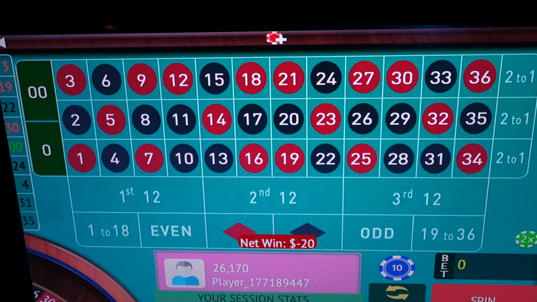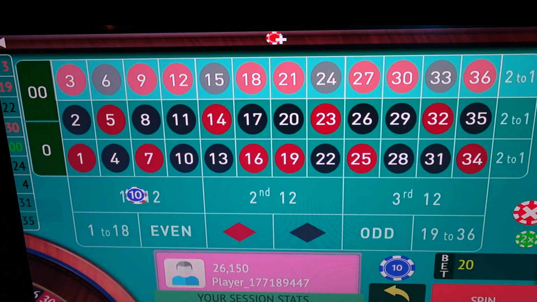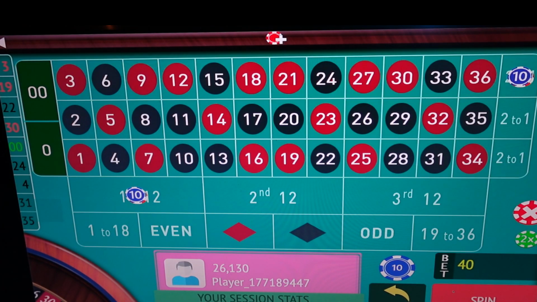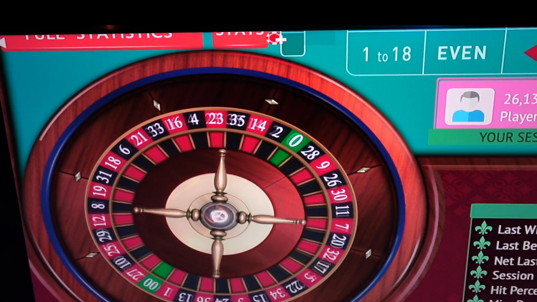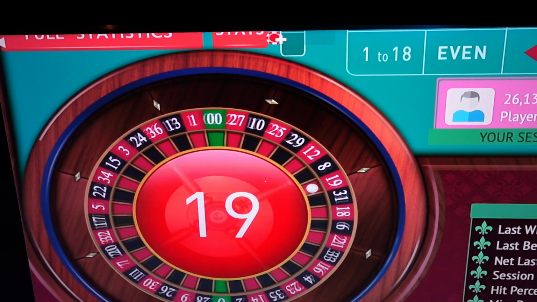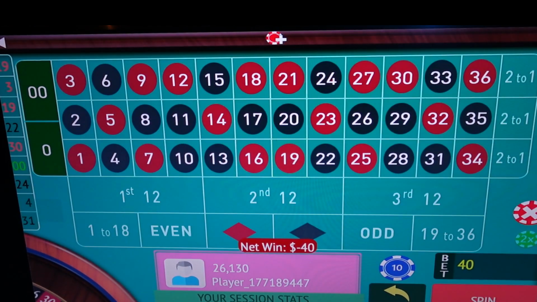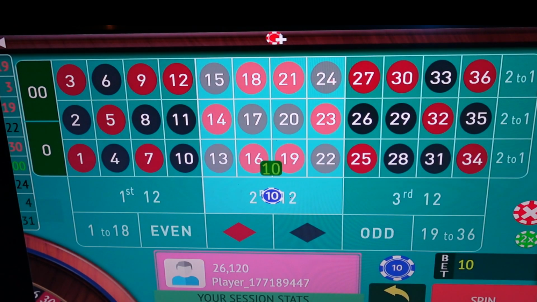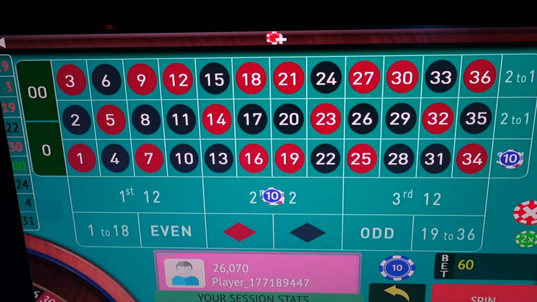Okay, we missed that. So we're going to go 20 on the dozen, 20 on the column. No more bets. That's a miss. So now we're going to go 30. Both of these, $60 total bet. No more bets.